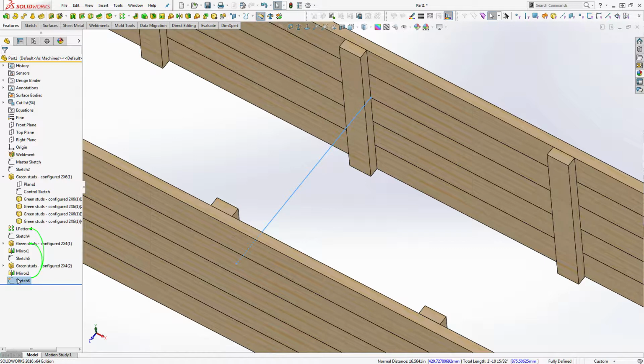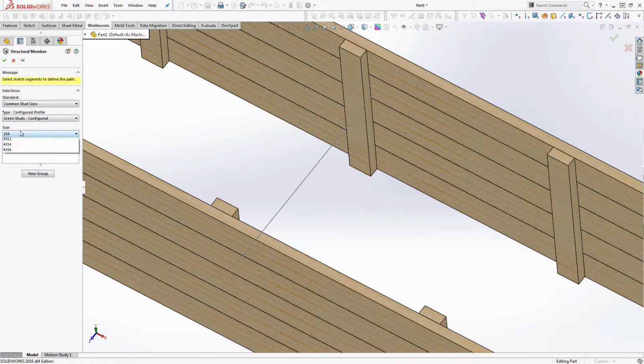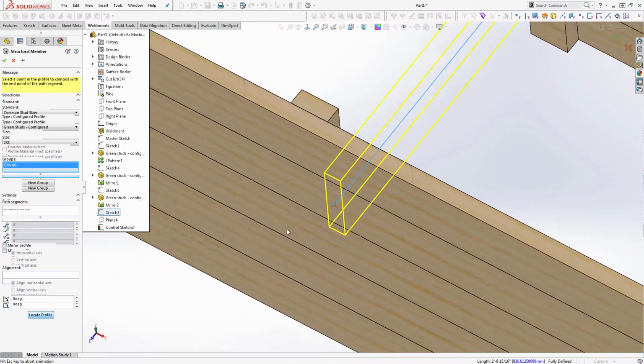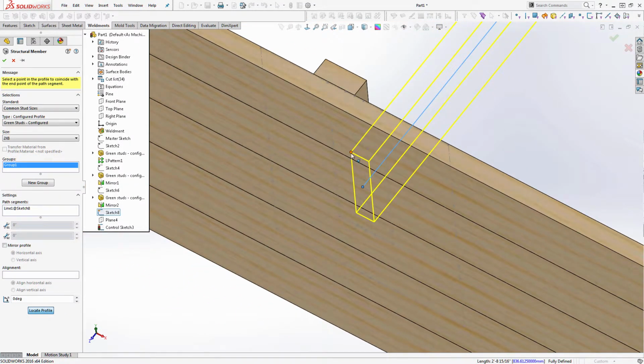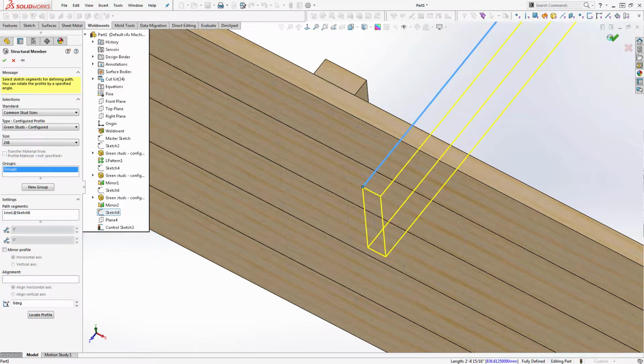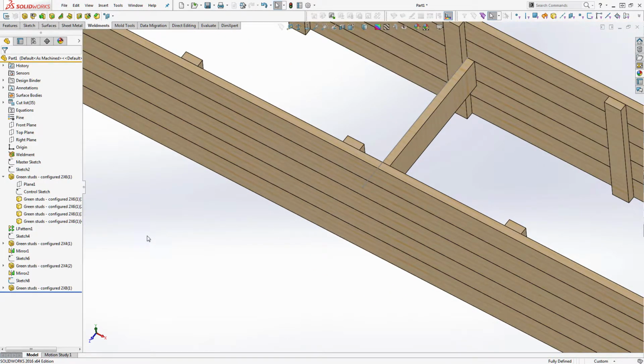What would be a quick way to do that? Offset? No. Yeah, we'll see. Anyways, I'm gonna get this last piece in here real quick. Weldment, featured weldment, 2x8, group, locate profile. So there's my last piece.